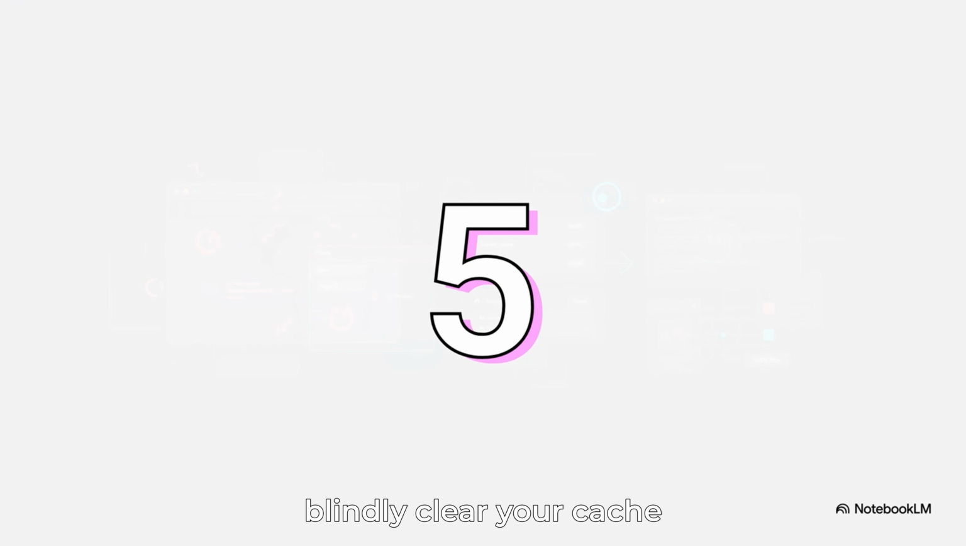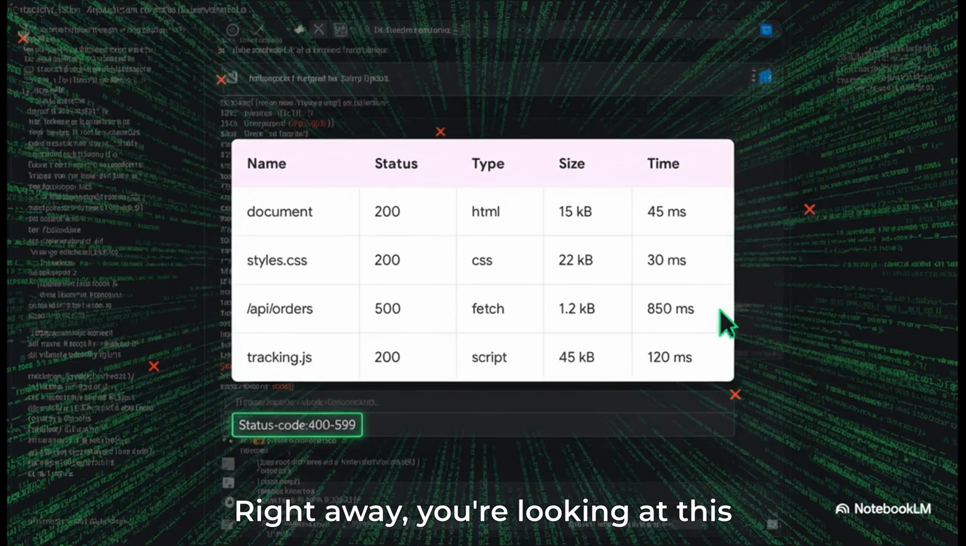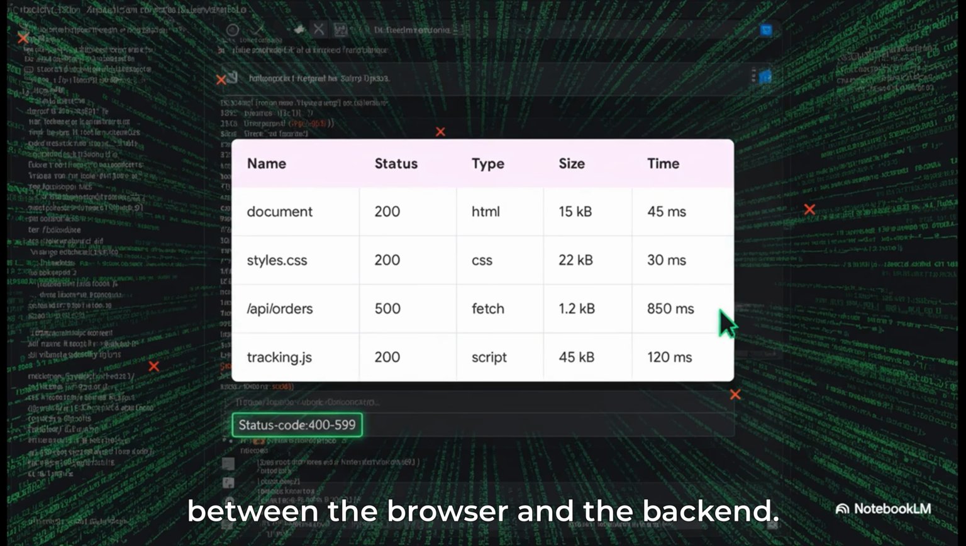No way do you have time to just blindly clear your cache and hope for the best. And you definitely can't just guess. You need hard evidence, fast. So where do you start? You hit F12 or right-click and hit Inspect, and you head straight to the Network tab. Right away, you're looking at this high-speed dialogue between the browser and the backend.